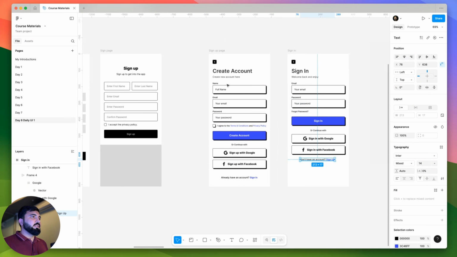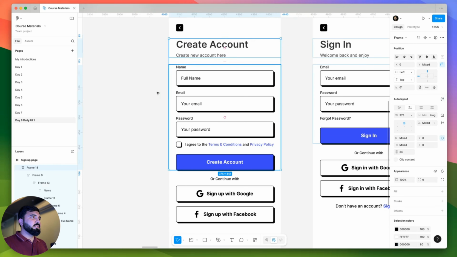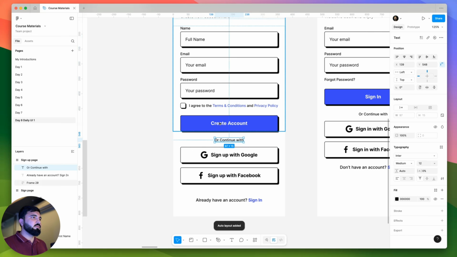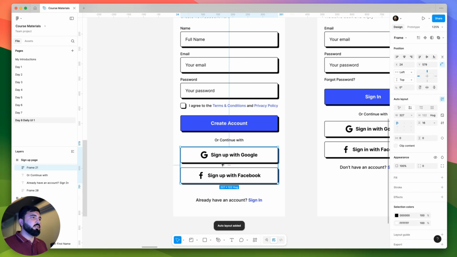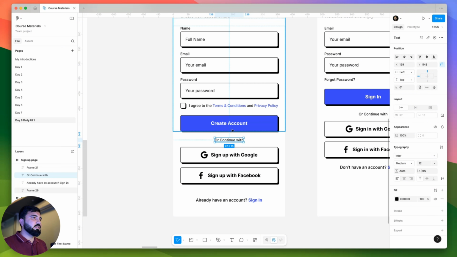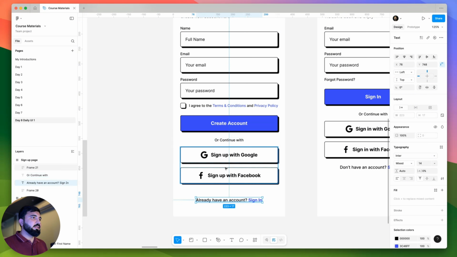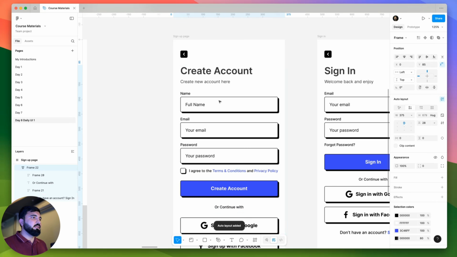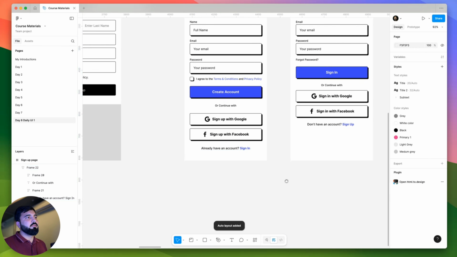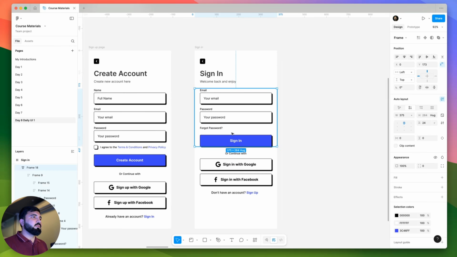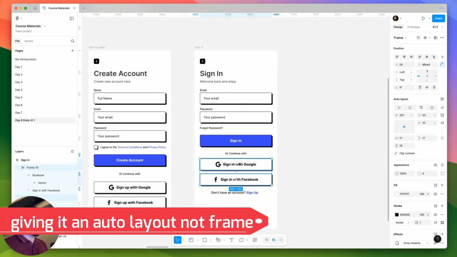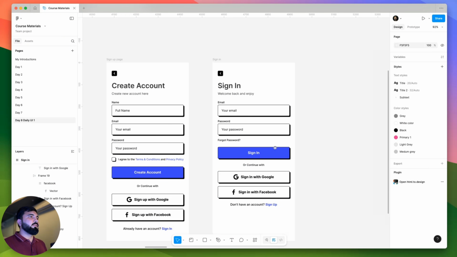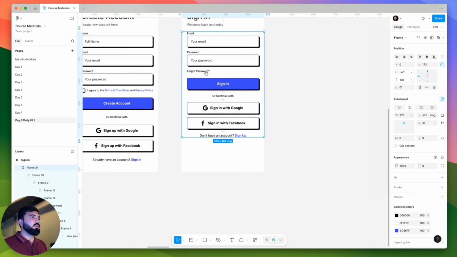All right, now let's give it a frame. So select this, and let's give it a frame, auto layout, this one, give it auto layout, and it should be the same as, yeah, this is 16, of course. And then select this, and this, give it a frame. Okay, now for this one, let's select this one, give it a frame, this one, give it a frame. Perfect, we have the sign in screen ready as well.